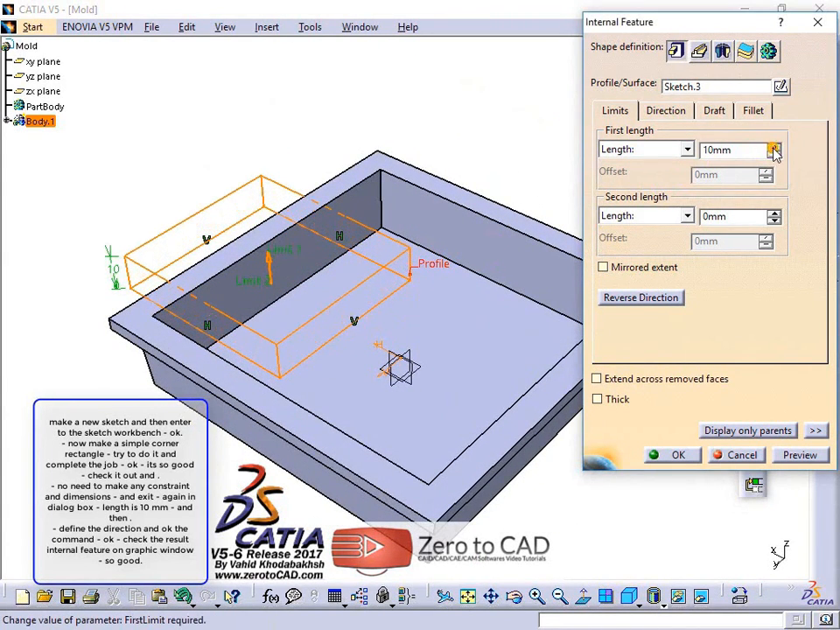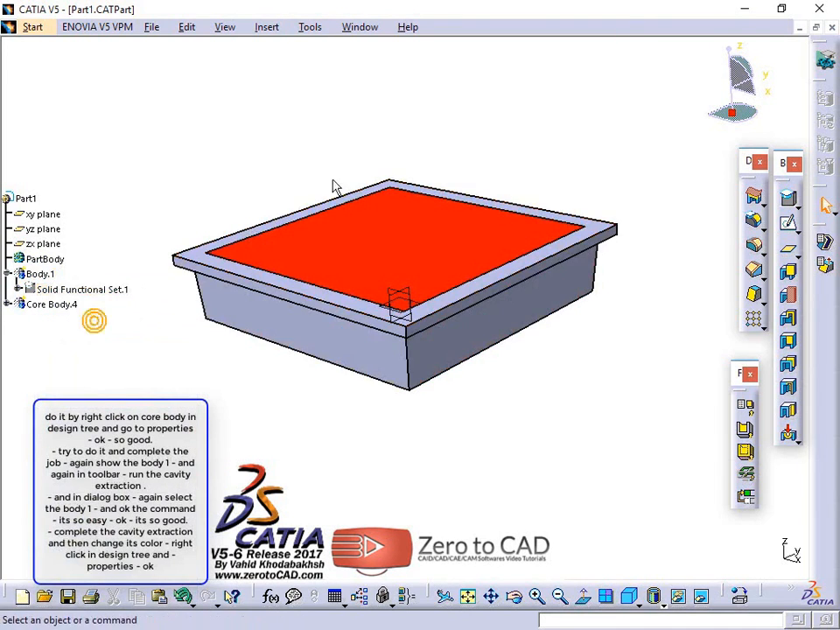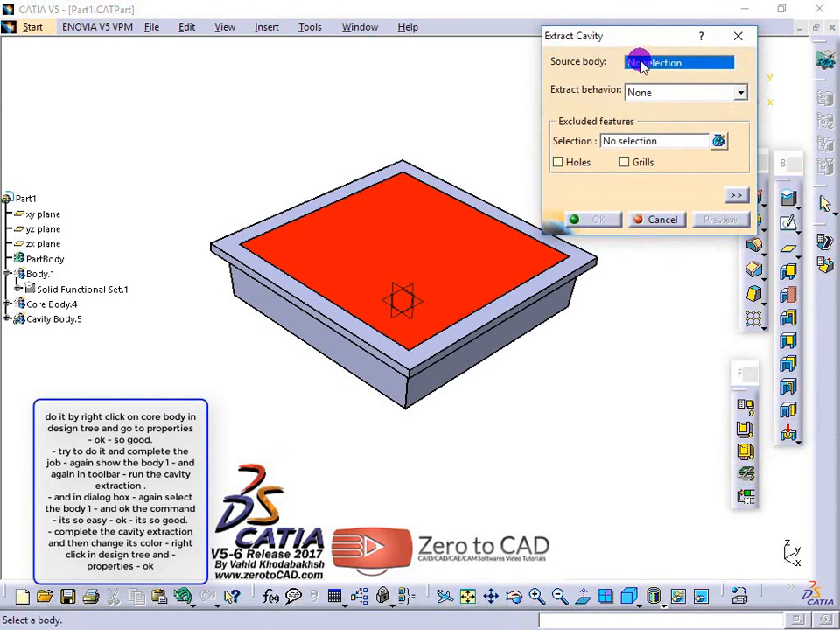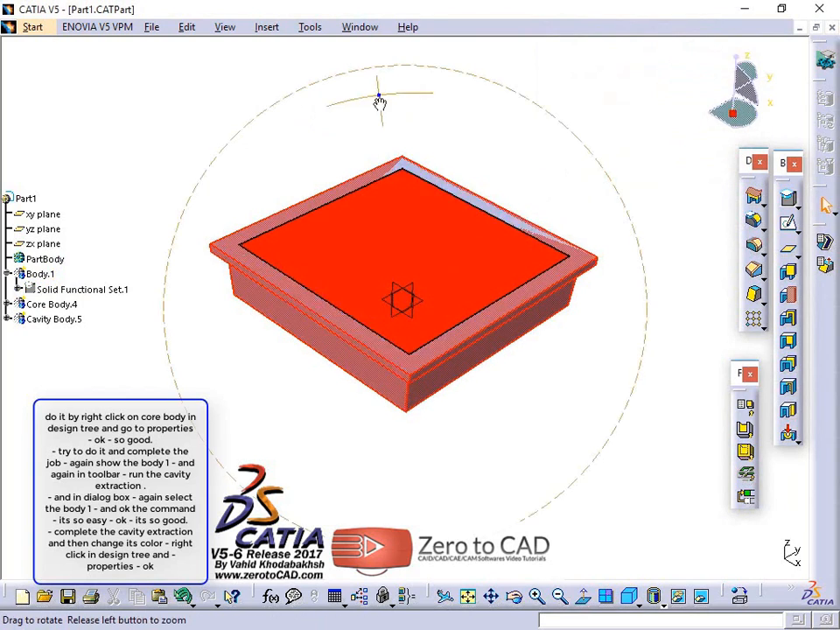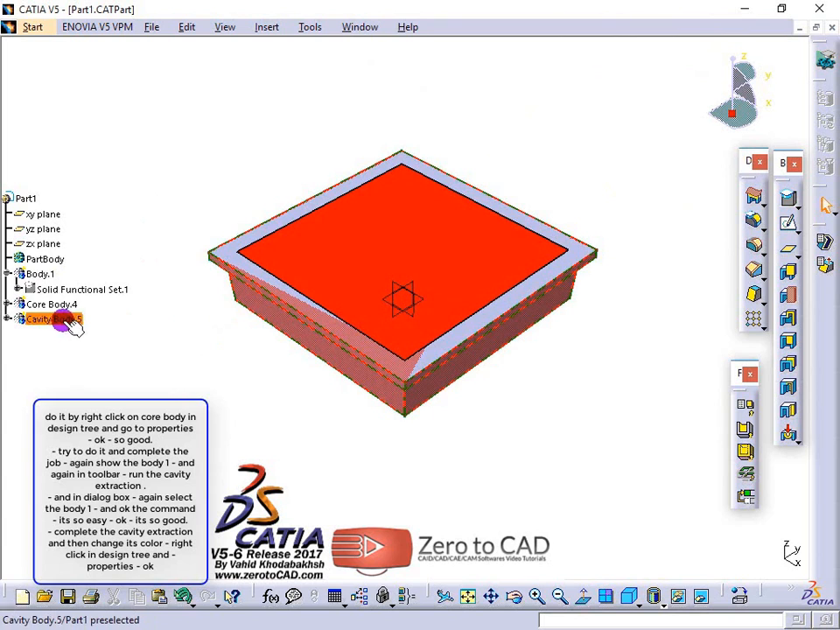Length is 10 millimeters, and then define the direction and OK the command. Again show the body 1, and again in the toolbar, run the cavity extraction. And in the dialog box, again select the body 1, and OK the command. It's so easy. Complete the cavity extraction and then change its color.